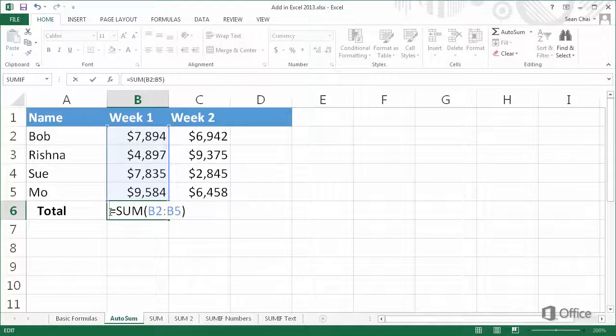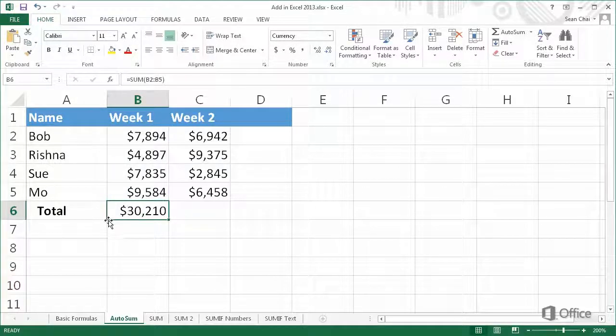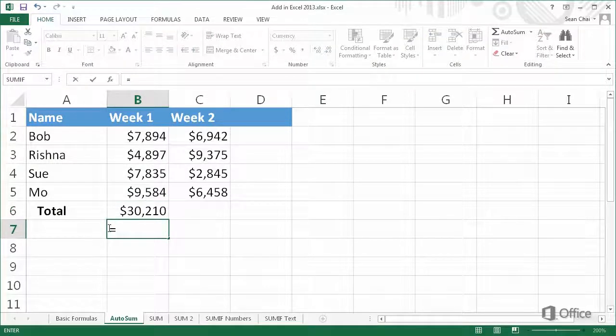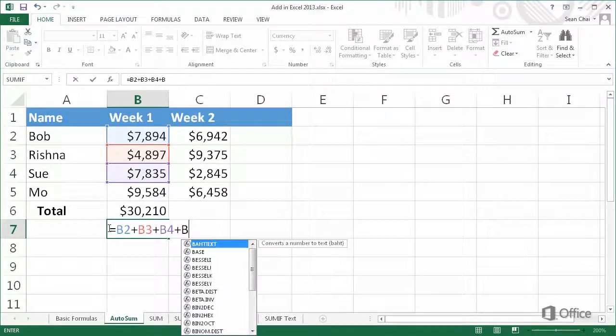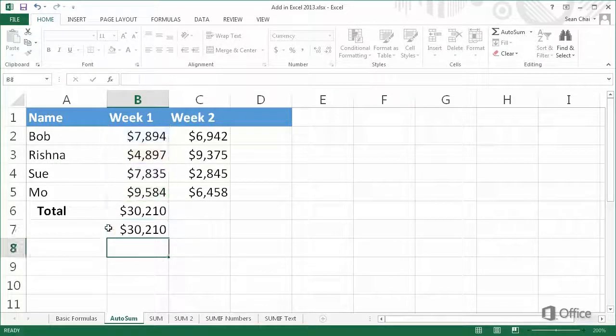The colon indicates a range of cells. The formula adds the range of cells from B2 through B5. It's essentially B2 plus B3 plus B4 plus B5. You can see that when adding a few cells, the SUM function will save you time. With larger ranges of cells, it's essential.